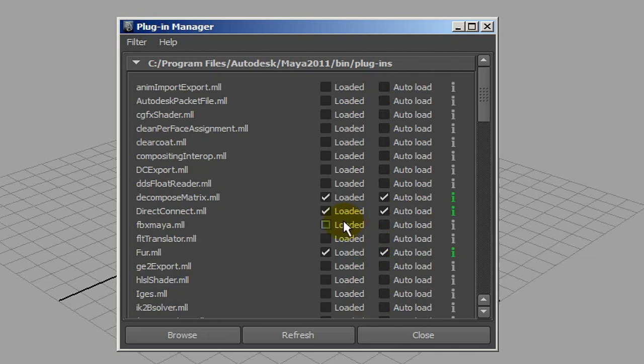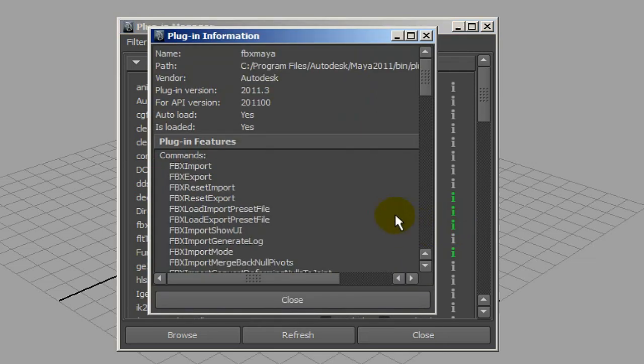Now, FBX Maya is not loaded by default, so we're going to want to check both the Loaded and Auto Load checkboxes. Then click the letter I icon, which should now be lit. So this will tell you what version we're running, and if it's version 2011, then we're all good to go. If you can't get a hold of FBX 2011, give it a shot anyway, hopefully everything will work.